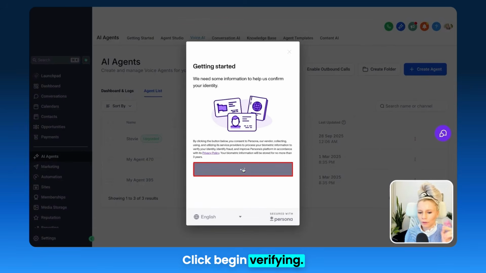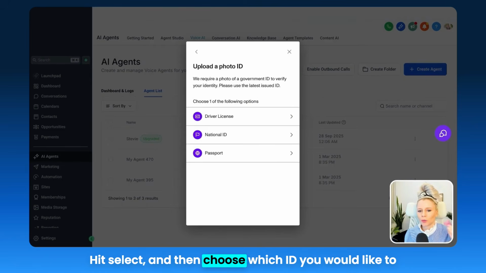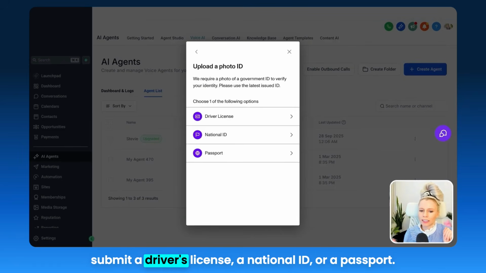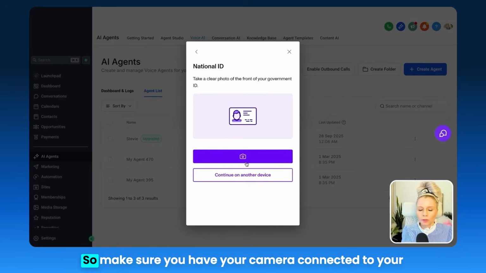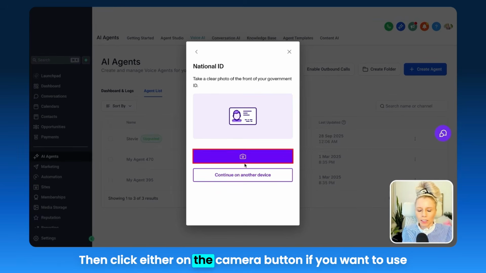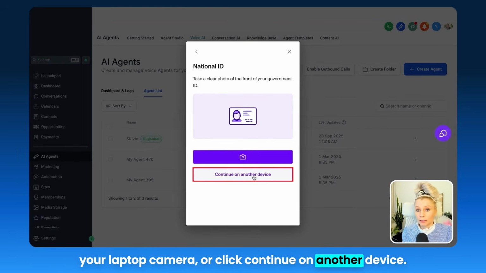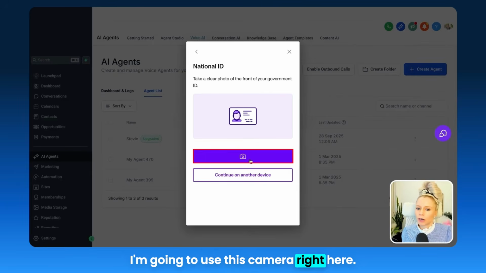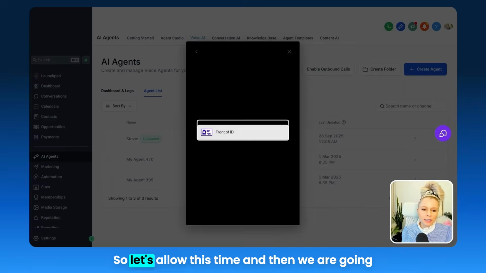Click Begin verifying. Select the country of your government ID, hit select, and then choose which ID you would like to submit: a driver's license, a national ID, or a passport. Once selected, you will need to show your ID to the camera. So make sure you have your camera connected to your laptop or PC, or use the internal camera. Then click either on the camera button if you want to use your laptop camera, or click continue on another device. I'm going to use this camera right here. Then there's a pop-up which asks you for permissions to allow. So let's allow this time.